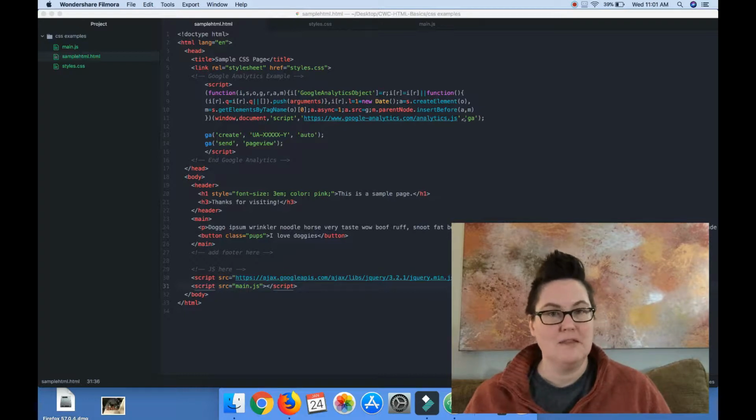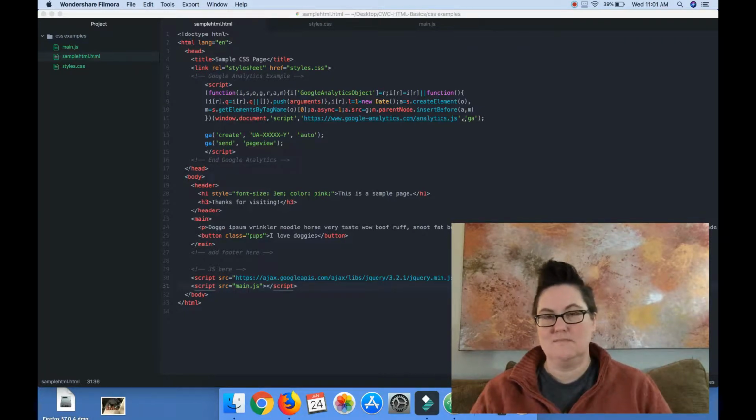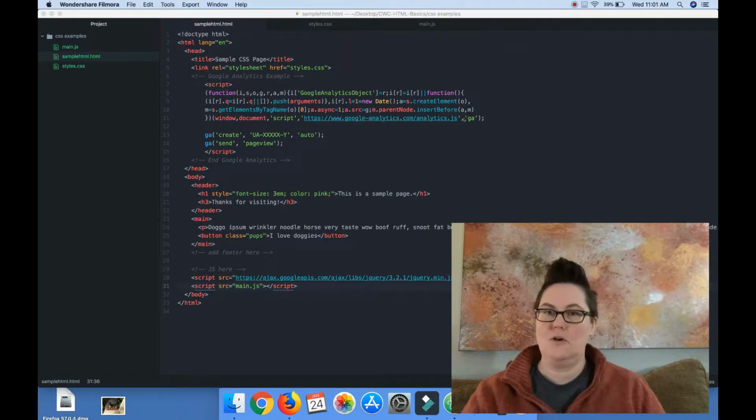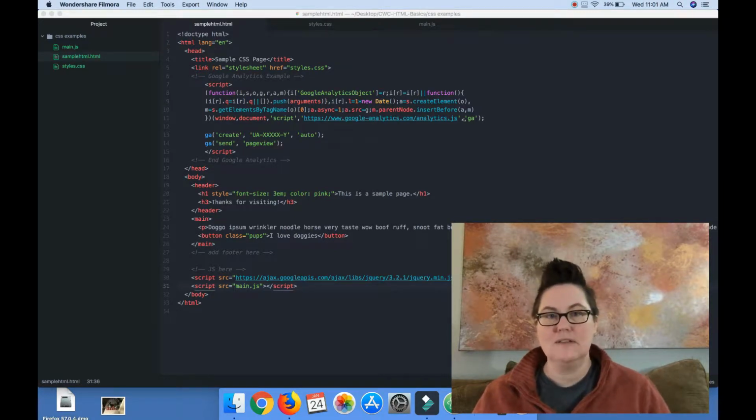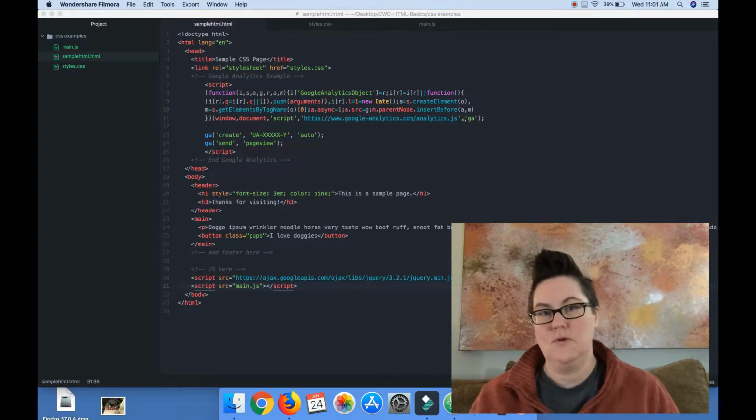Comments are not read by the browser. They're just ignored. The browser sees that it's a comment. It just goes right past it. So let's take a look at how we add comments to HTML, CSS, and JavaScript.